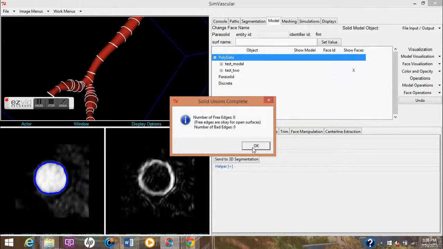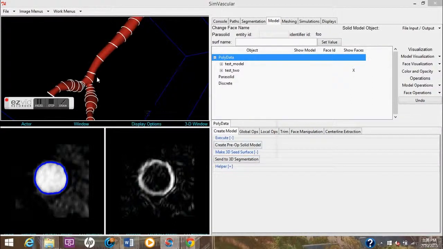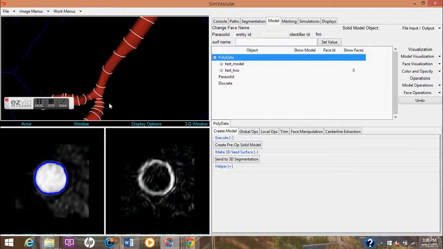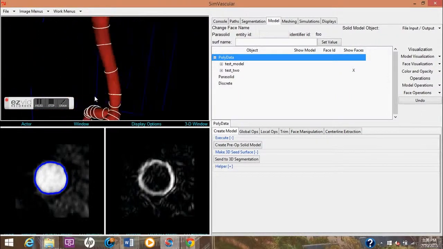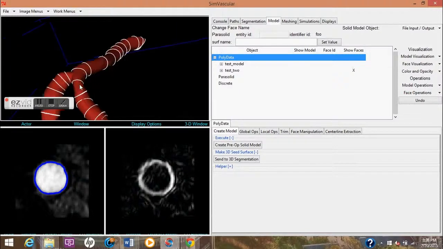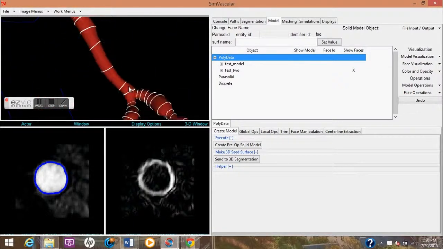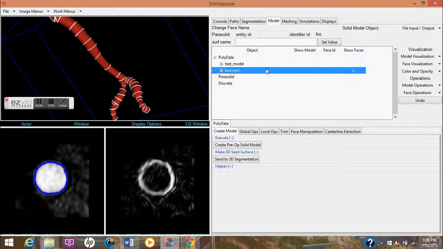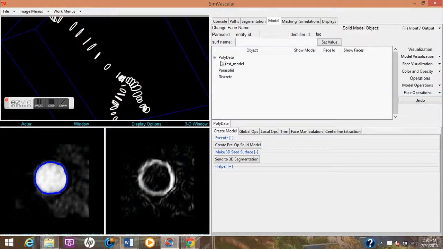And you'll get that pop-up, number of free edges 0, number of bad edges 0, which means it's all good. And then you can round it. So there's our test 2. I'm going to go ahead and use our test model that I already worked with. No particular reason, they're exactly the same, but if you want to delete the model, you go to Model Operations.